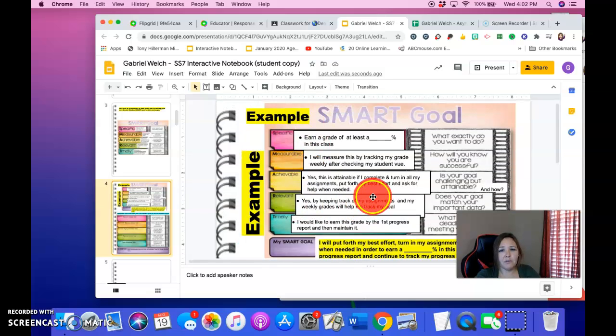So the top half of your page is an example. So for specific, you should be answering the question, what is it that you specifically want to accomplish? So my answer is, I would like to earn a grade of at least a 85% in the class. Okay, you could fill in that blank. You could change your goal. Your goal doesn't have to be grade percentage related.